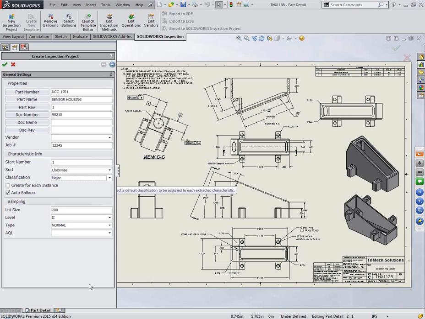And as a statistical technique, SOLIDWORKS Inspection is aware of this. We can specify a lot size and the inspection level and what type of inspection is to be conducted: tight, normal, or reduced. Again, if you have a sketchy vendor, you might want a tightened inspection sampling regime. Finally, you can specify the acceptable quality level, and we'll see how this propagates over here in a bit.